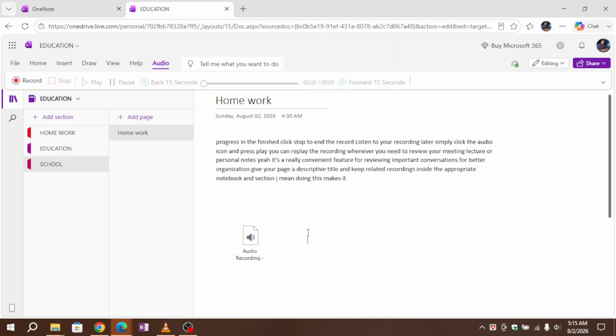And that's how to record audio in Microsoft OneNote. Recording audio alongside your notes is a great way to capture important information without missing any details.